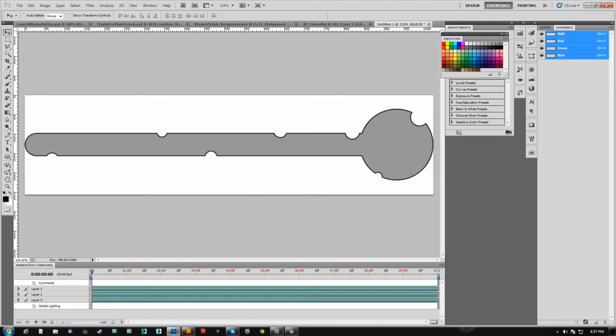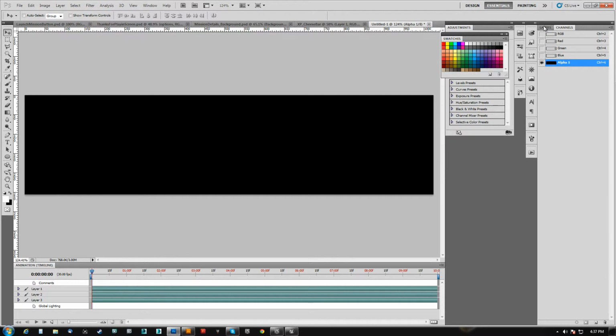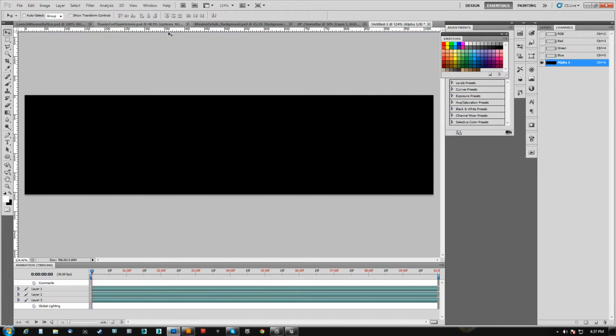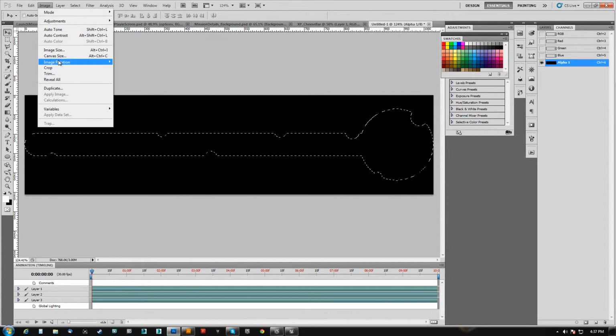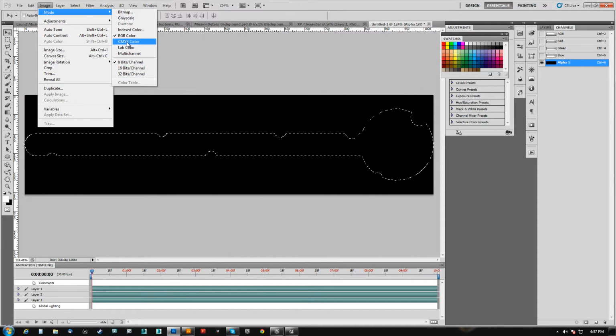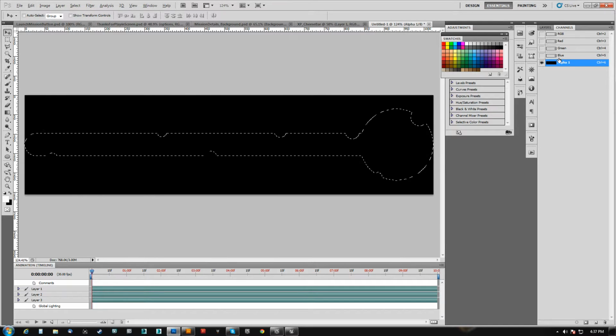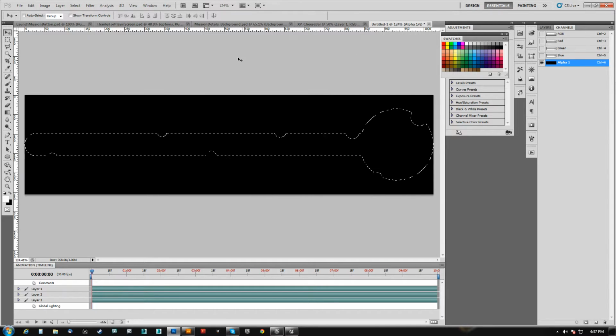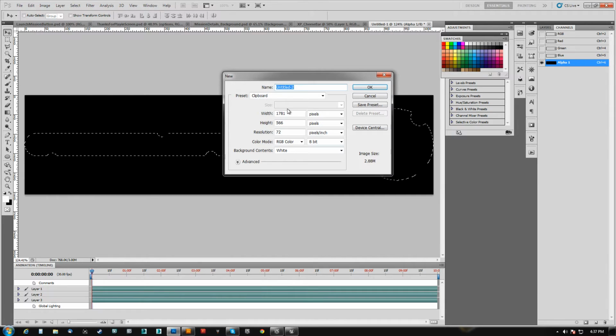Okay, I'm going to fill a new alpha channel, alpha 1, black. Okay, just click that. Shift backspace. What is going on? Alt backspace. Control backspace. Could not be completed because of a program error. Image mode RGB, 8 bits. Because of a program error, huh? Excuse my French.